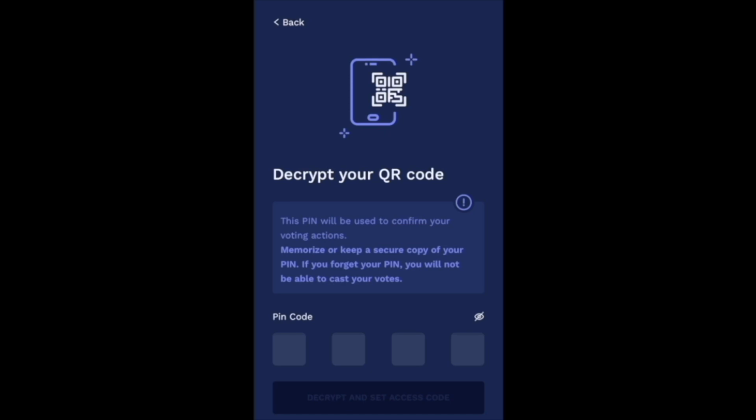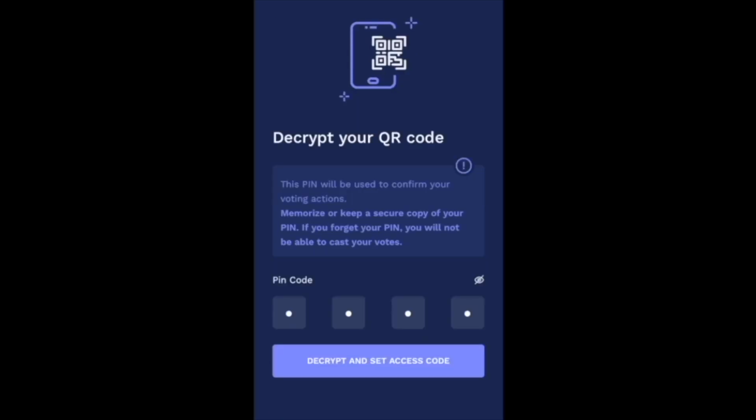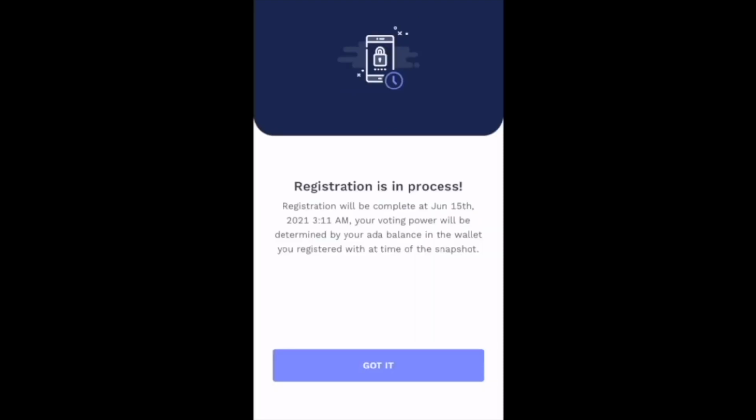The next screen we're prompted with is to decrypt your QR code by entering the PIN. So I'm going to go ahead and type in our PIN code. After you've went ahead and typed in your PIN, we can go ahead and tap on decrypt and set access code. And that's it. It's saying registration is in process. Registration will be complete at June 15th, 2021, and your voting power will be determined by your ADA balance in the wallet you registered at the time of the snapshot. So let's go ahead and tap on Got It.